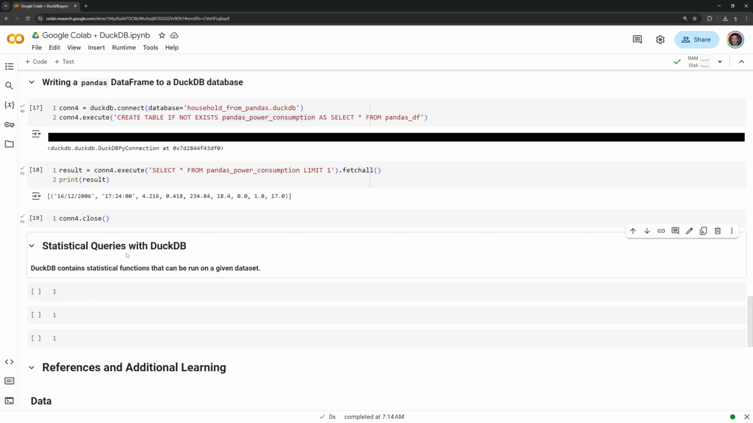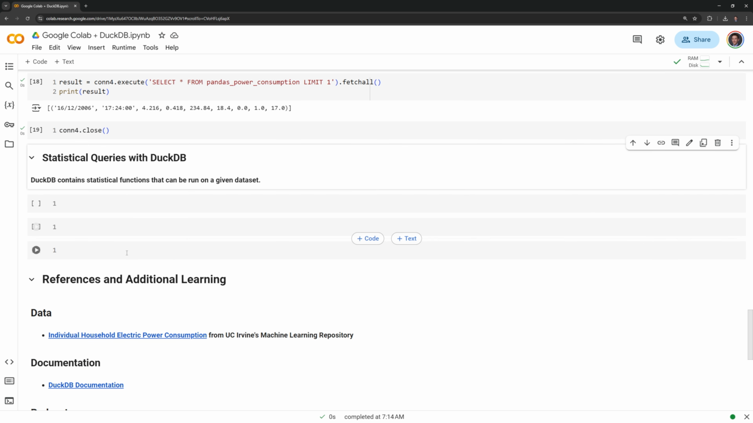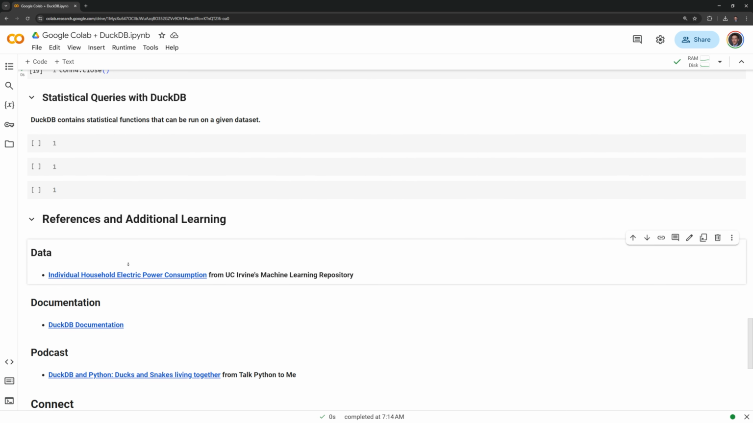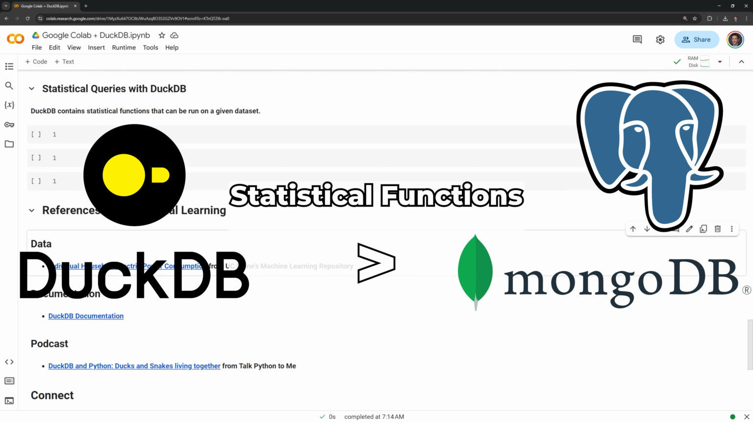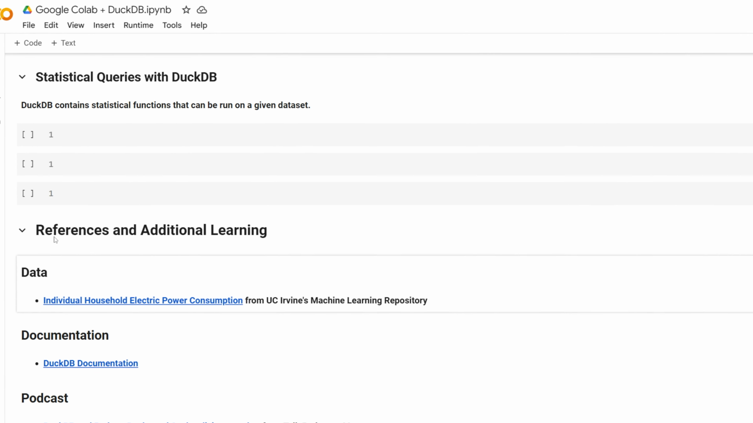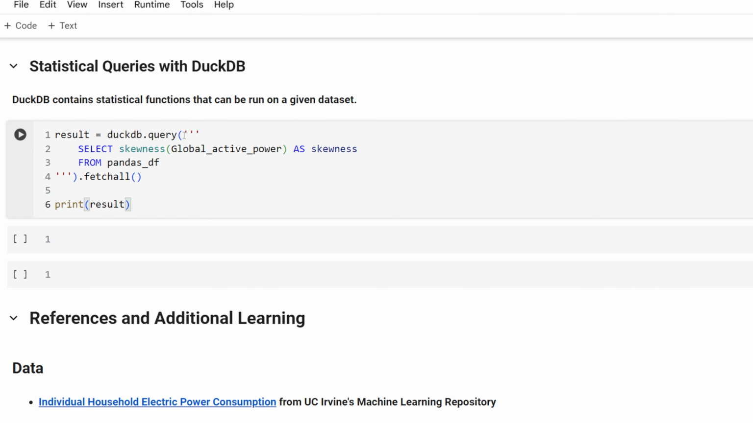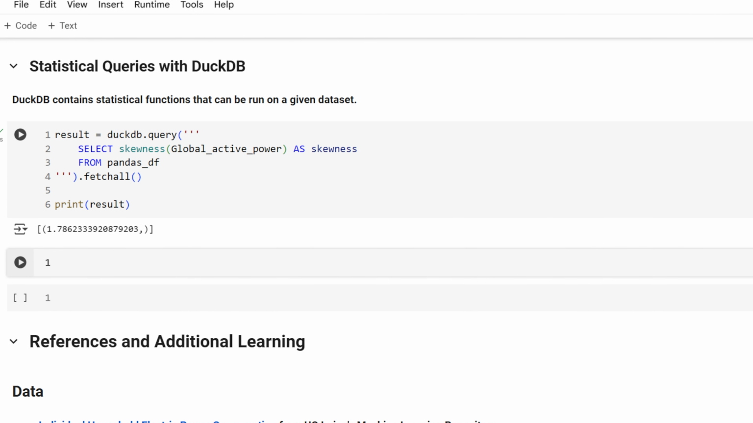In the final section, I will show you how you can run statistical queries with DuckDB. DuckDB provides built-in statistical functions that we will go over. DuckDB offers more statistical functions relative to traditional database management systems like Postgres or NoSQL systems such as MongoDB. The first statistical function I will utilize with DuckDB is the skewness function, which is a statistical function that measures the asymmetry of the probability distribution of a dataset.